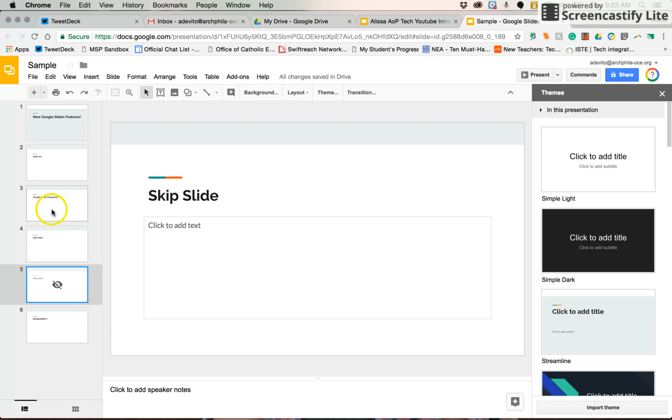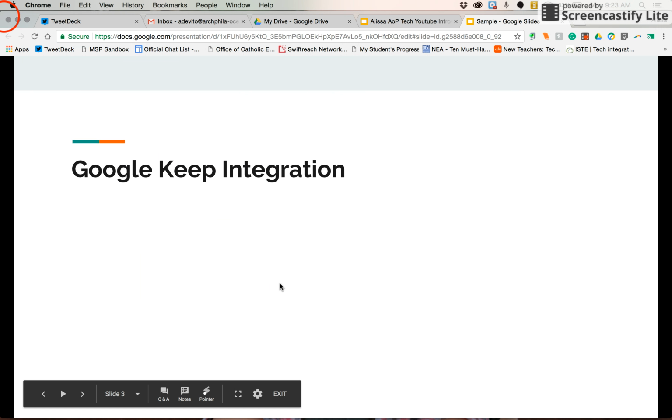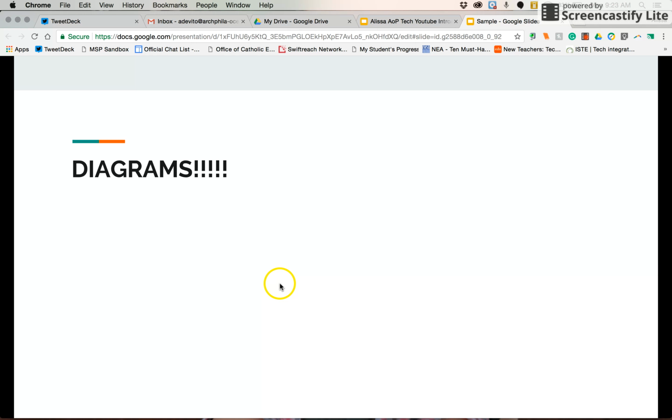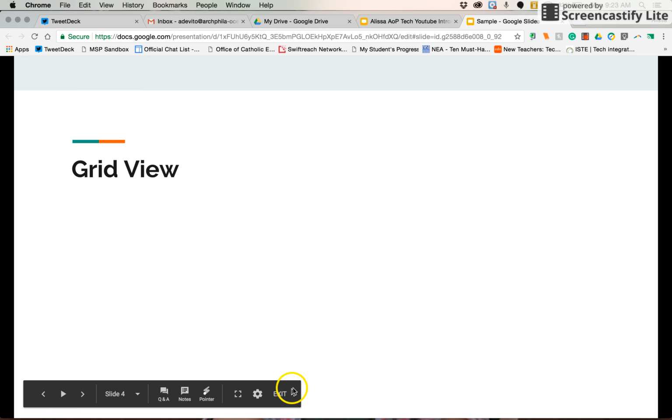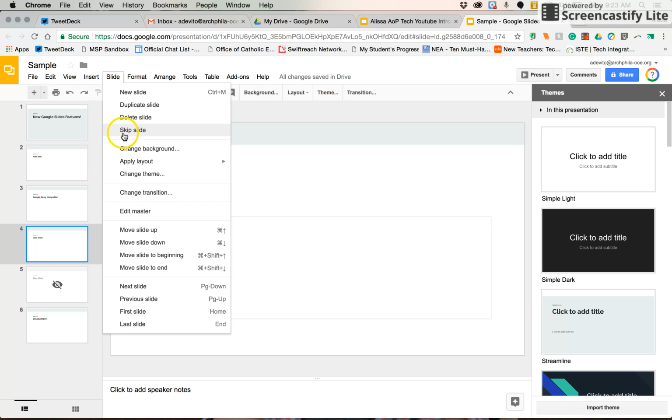If I go back and hit present real quick and use presenter view so I don't lose out: Google Keep integration, we talked about it. Grid view, talked about it. It skipped over my slide that I'm on. The nice thing is that it allows you to skip over a slide when presenting without having to delete it. Again, I can just go to slide and hit skip slide.